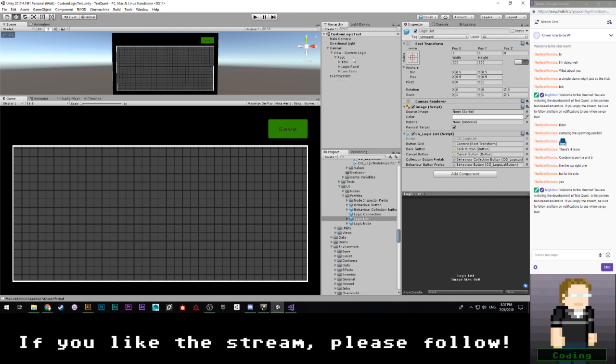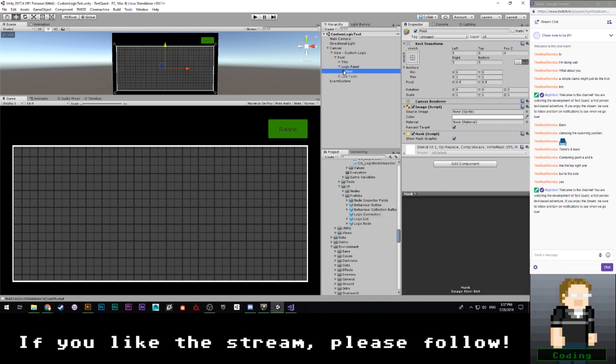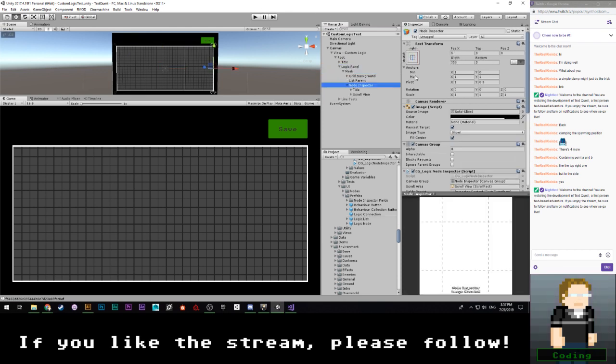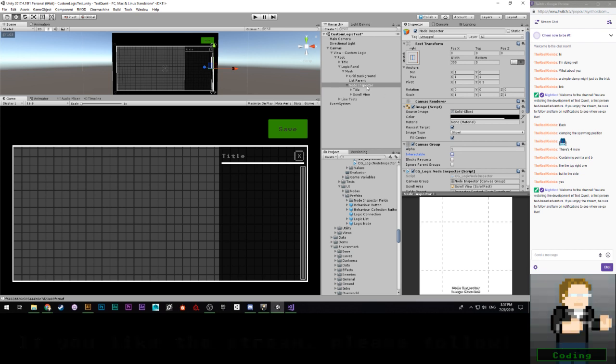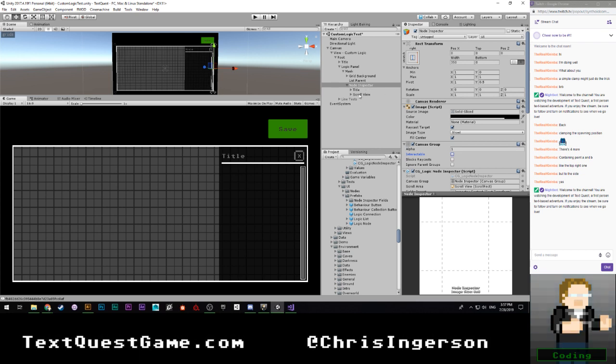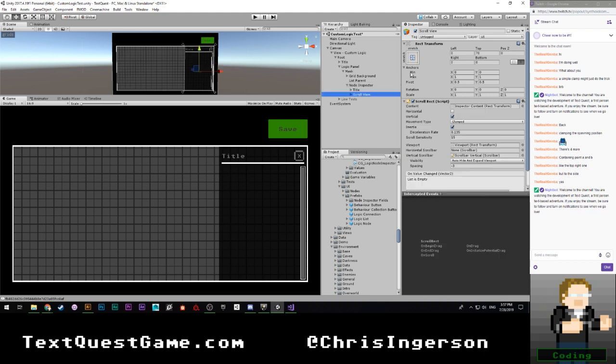So let's go ahead and turn this on. We're going to open up Logic Panel, Mask, Node Inspector. We're going to just turn this alpha up to 1. Okay, so we're going to go ahead and change our scroll view. We're going to make it 70 from the bottom. Yeah, that's a little awkward, but it's fine. Make it 60 from the bottom. No, 65.